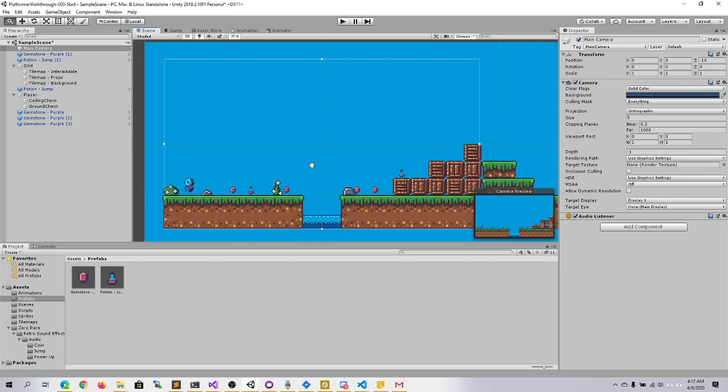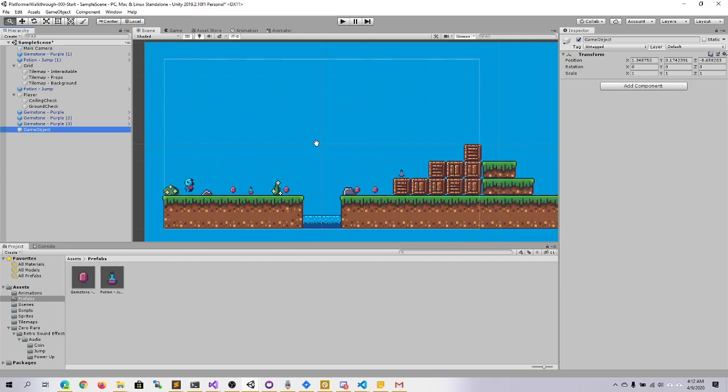So first thing we're going to do is set it up so that we can define where our left and right bounds are in our game. We're going to do that using empty game objects. How those work is, over here in the hierarchy, right click and choose Create Empty. That creates a game object that is basically just a blank object that exists in 3D space.